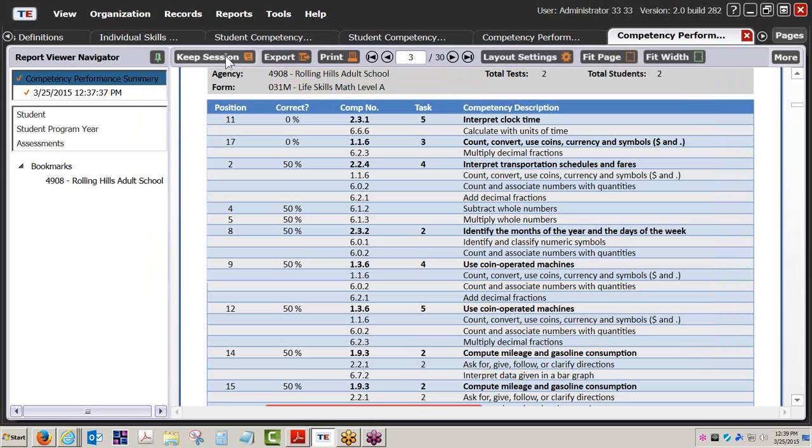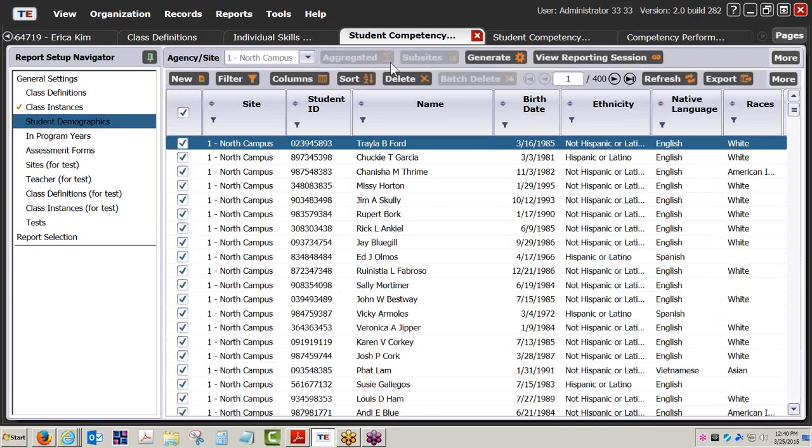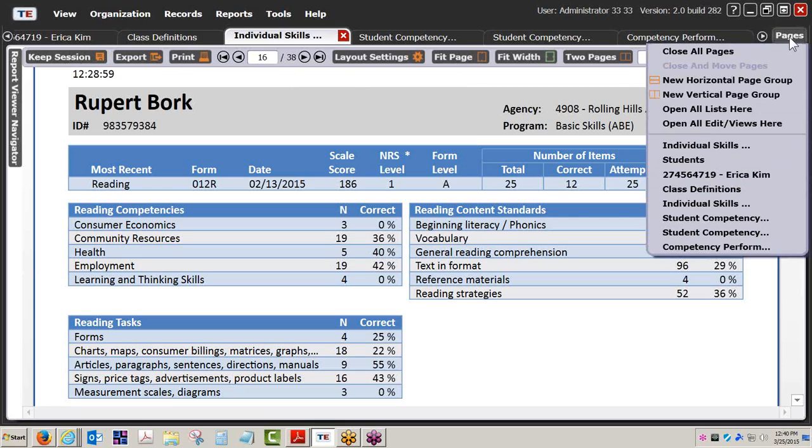Or I can keep the reporting session. And the same holds true about the individual skills profile report that was generated or the individual competency performance report. So you can keep the reporting session to come back later, and we're going to pick up on that concept when we return tomorrow for the extended workshop on generating reports. There's a lot more to all of this, folks, and I don't want to spoil it for you. I want to keep the suspense, and so I'm actually going to end this here by simply clearing my slate.